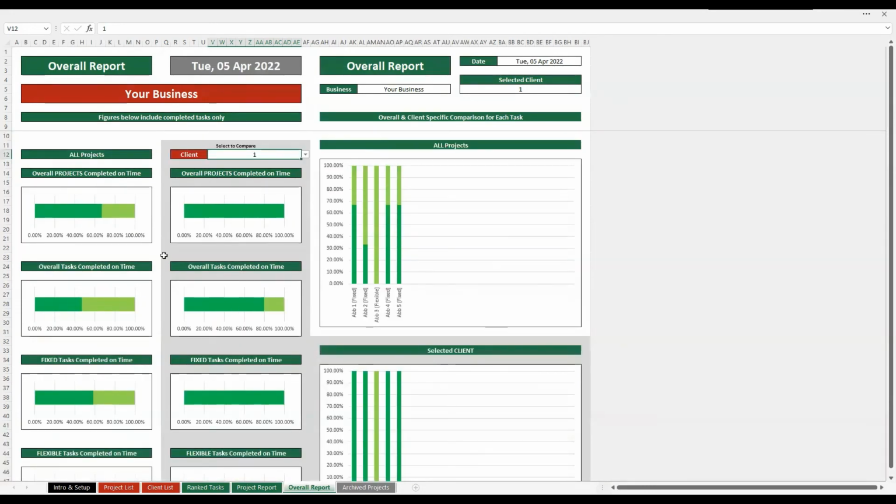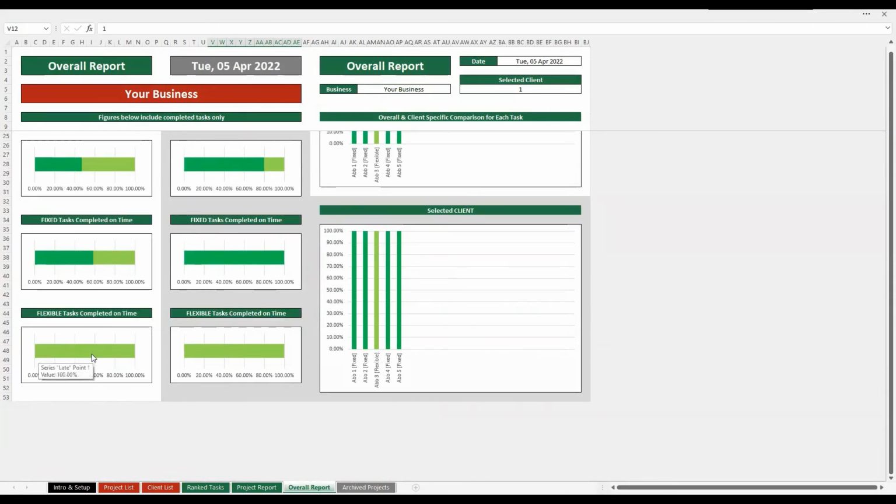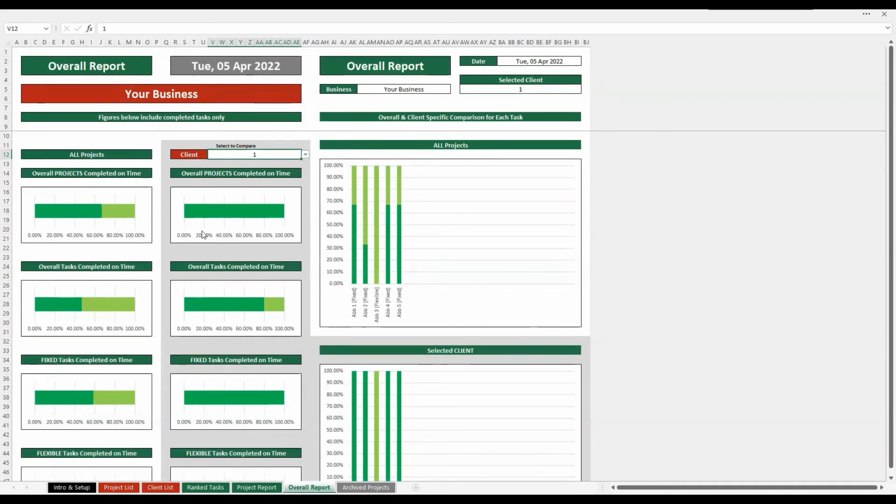So you can compare a client here. You can compare not only the overall projects, but the overall tasks, and then the fixed and the flexible. So if this flexible task was 80% completion, this was 0, you can say to the client, well, hold on, how come you never come back to me with these flexible tasks on time? So you can just get a breakdown of how the average compares with their particular client. You can see the overall.